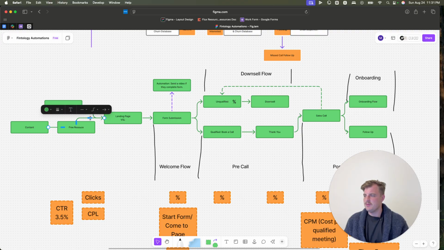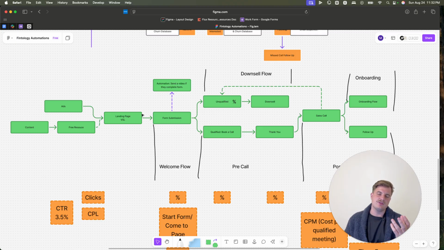So in a sense, your flow can sometimes look like this, where they go from content to a free resource and then to a VSL landing page. So basically, once they download that resource, it automatically converts them over to the VSL landing page to see if you can convert them to book a call with you.